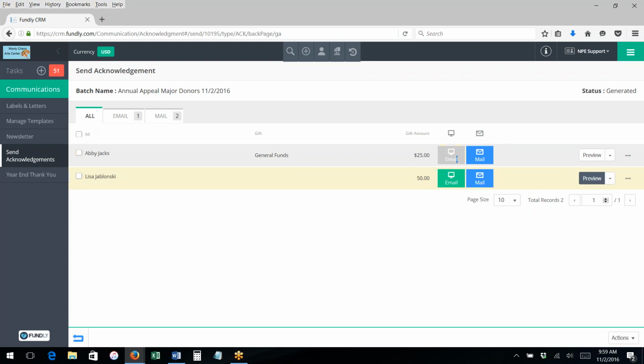Once I have everybody set up the way that I want them to be, and again, I could delete everybody. I could select multiples and delete them out of here. And I can update their communication preferences for mail and email from here as well. So I could update multiple contacts at once. Once I have everybody set up, I can actually go in and generate my letters. That's these other two tabs.